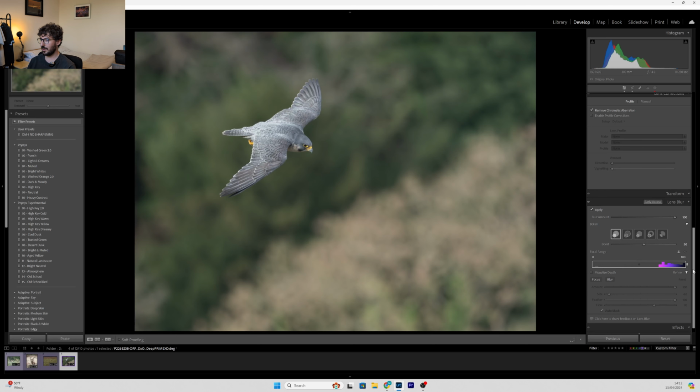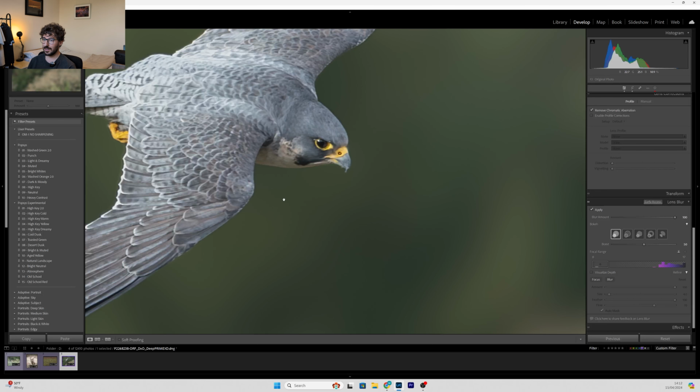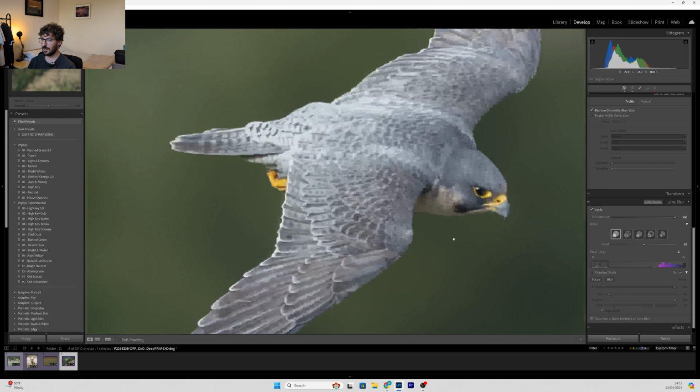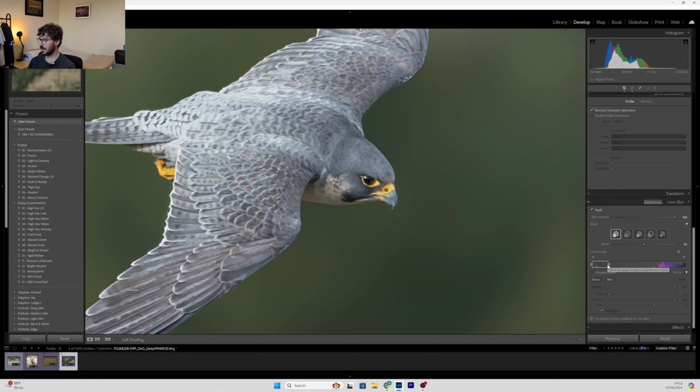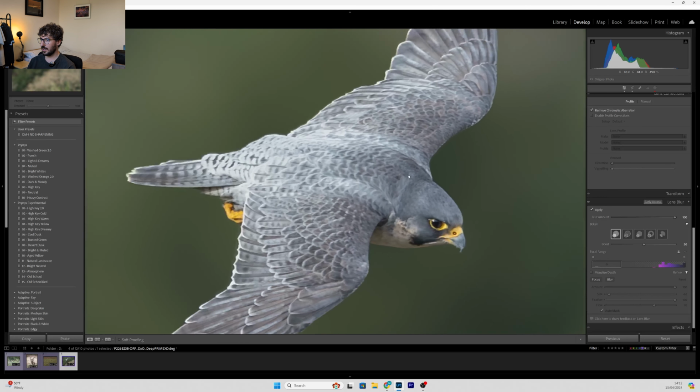Oh, it's struggling. One thing to note is this is very processor heavy. My computer is pretty quick, and it does struggle a little bit with this. So that probably looks about right.